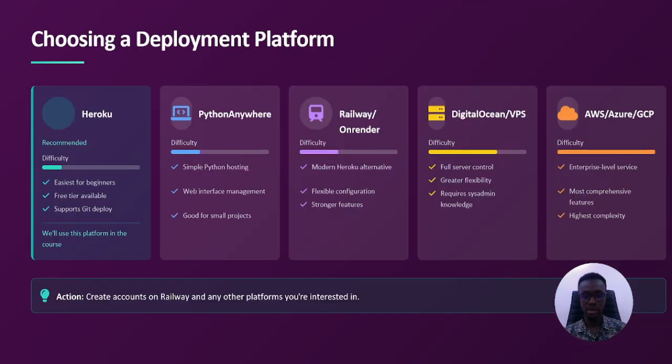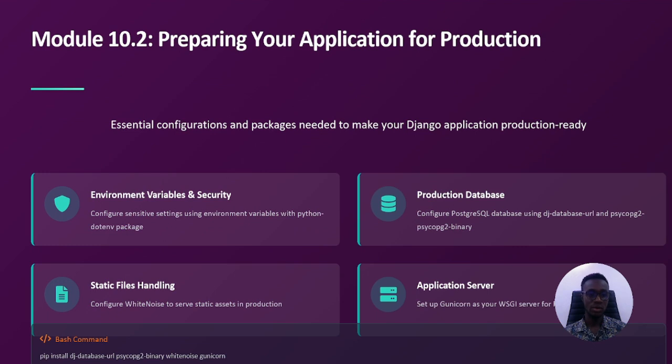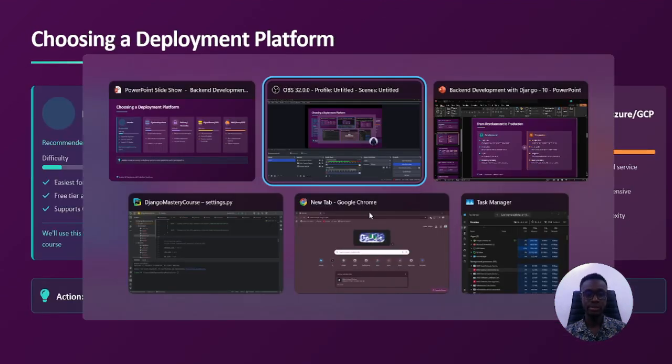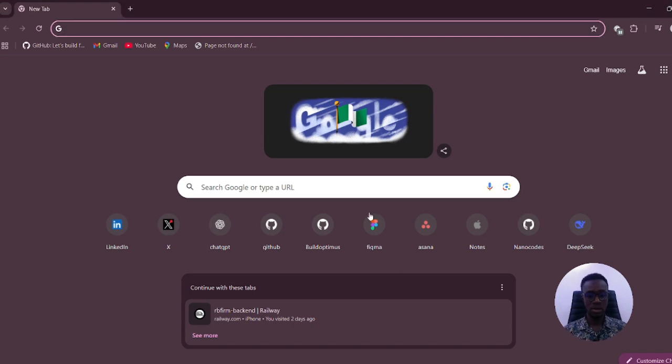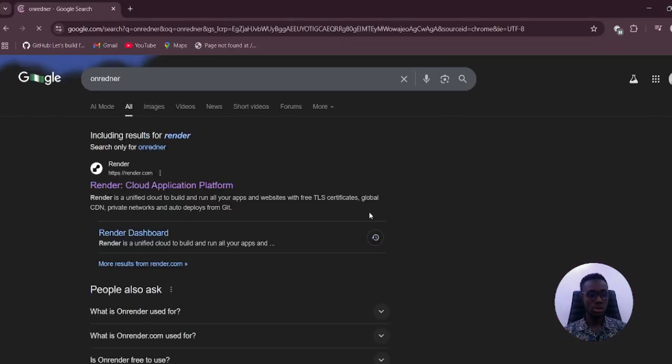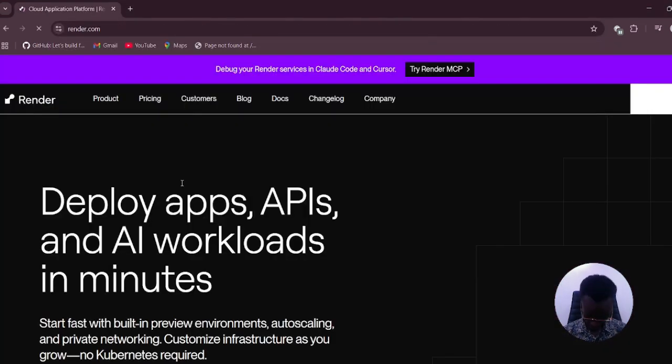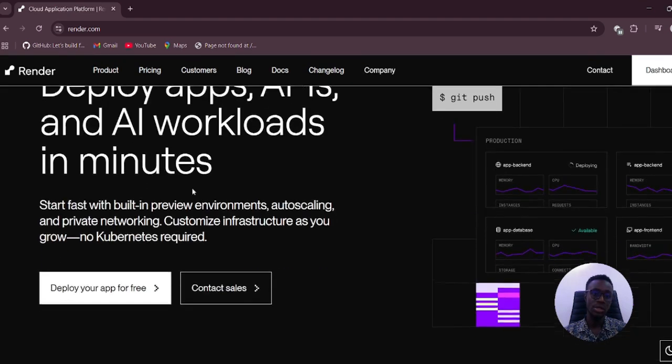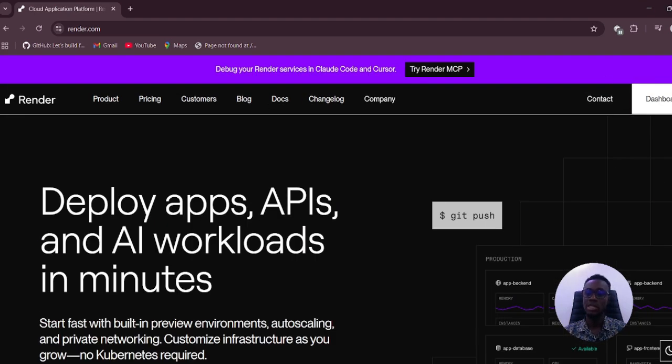But before then, let's configure our project. Let's first create an account on Render. If you don't have an account before, go to your browser and open Render. Make sure you have an app created here, and as soon as you do, you can go ahead and log in. I already have an account with them before.